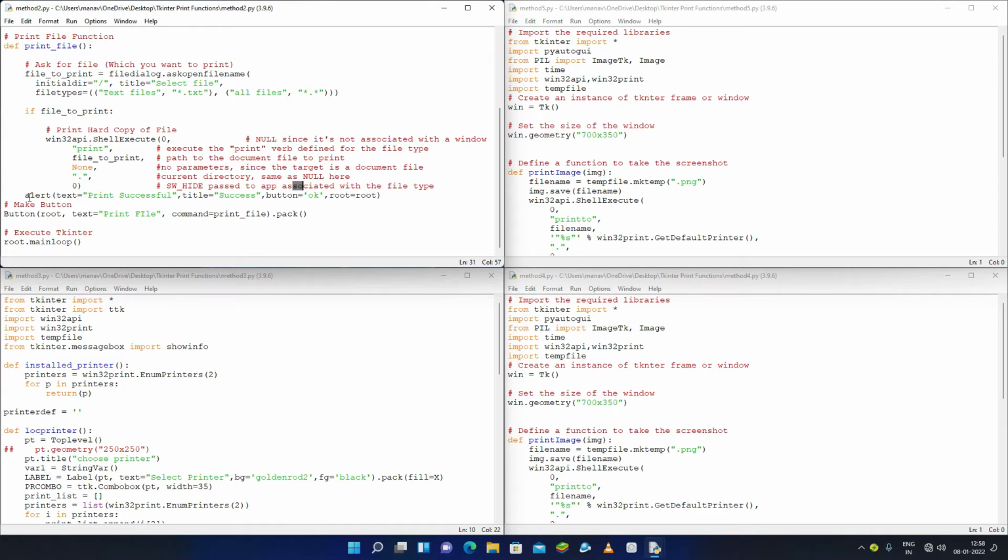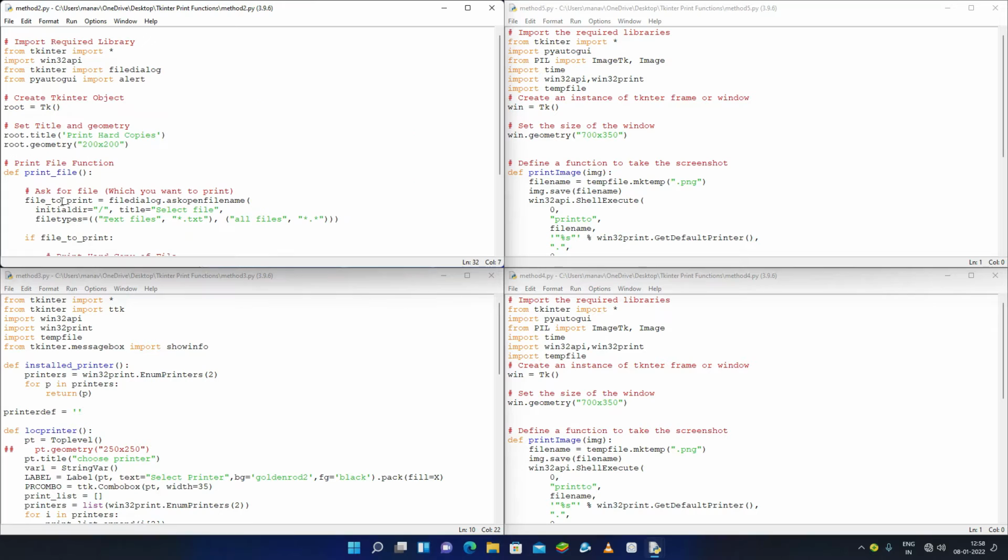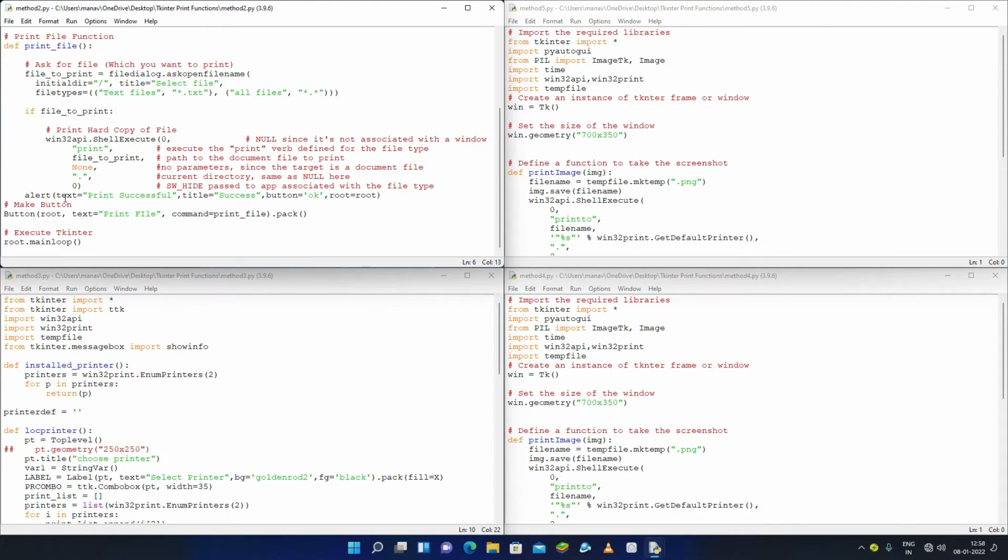So now I'm giving you the alert message. I'm using this alert from PyAutoGUI. You can also make the alert box from Tkinter or PyMessageBox, etc. I'm using PyAutoGUI to give the alert message that says print successful, the title is success, the button is okay, and the root will be the root. Next one is the button, which is calling this print file method, and it is printing.